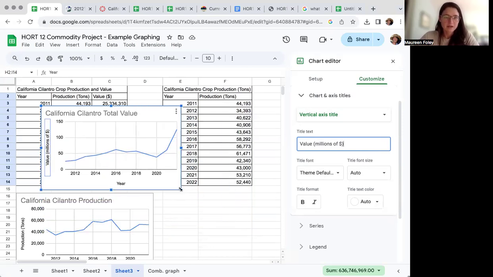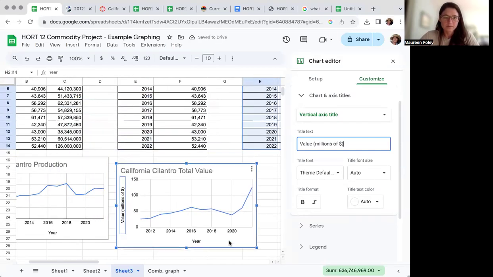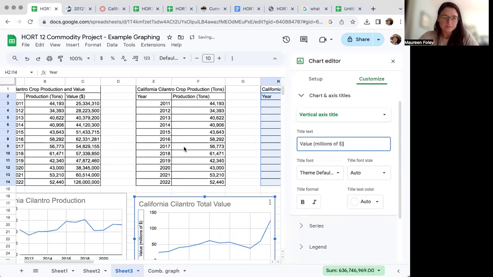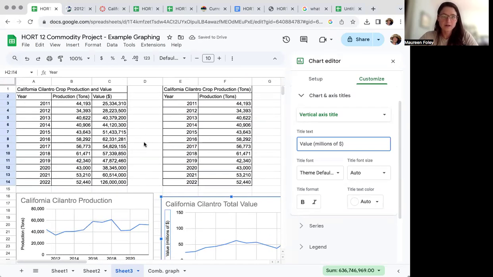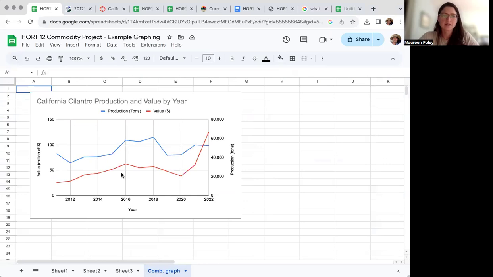So I'm going to make it a little bit smaller. I'm going to move it down here. So our third and final graph is going to be a little bit more complicated. It's going to show two sets of data. It's going to show us production and value on the same graph. So it's going to look something like this.